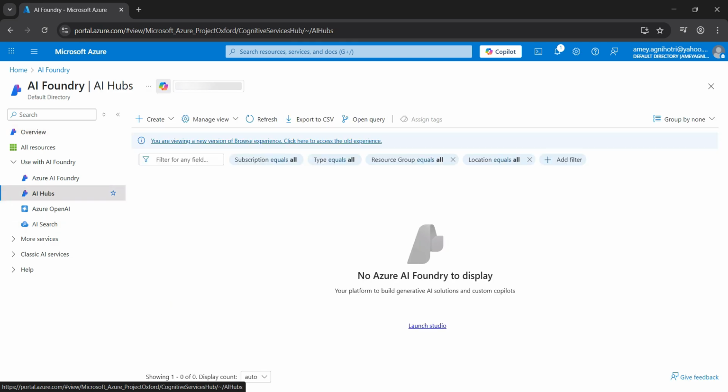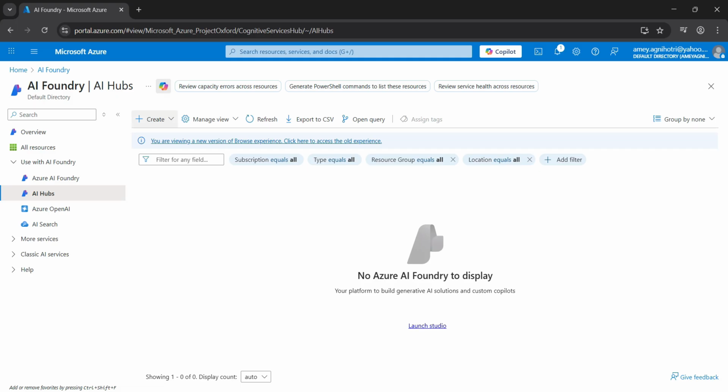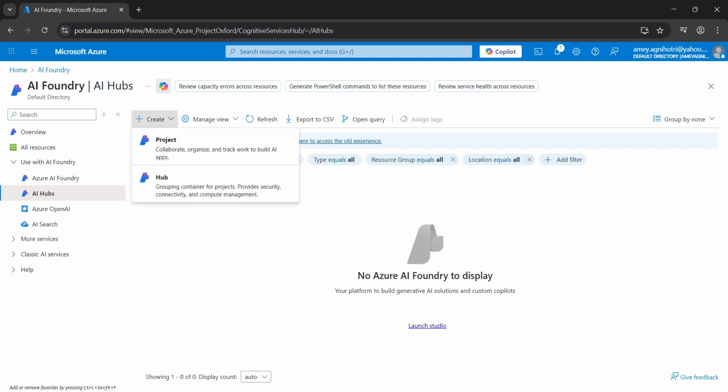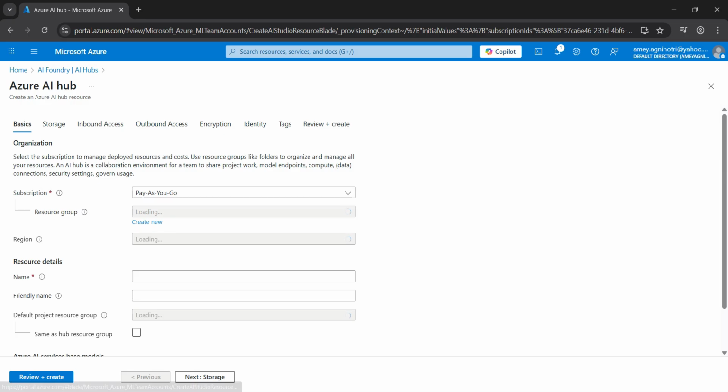Basically, an AI Hub is a central workspace in Azure AI Foundry where all the projects, resources, and agents are organized. Think of it as the main container or control center of our AI work. Once we click on this, here is the option to create this AI Hub. So let's simply click on create and then click on hub. Once we click, we'll navigate to this new window. Here there are a couple of tabs where we have to fill in the details. So let's fill in the basic details.